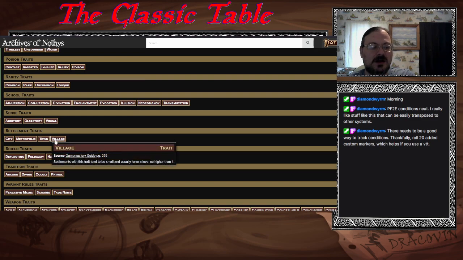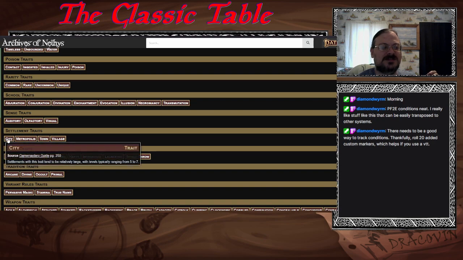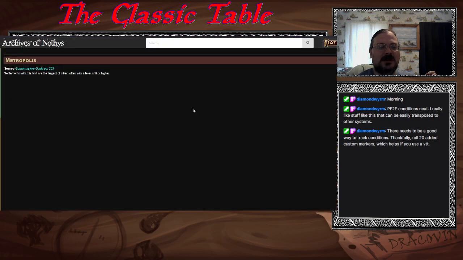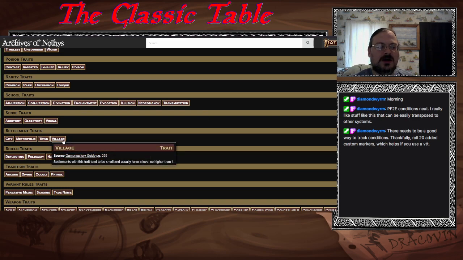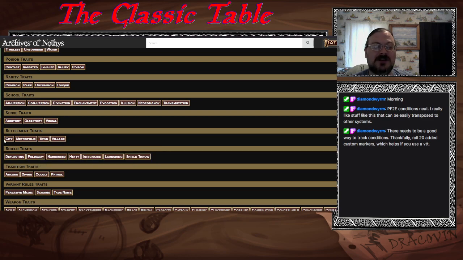Even things like settlement traits. Level no higher than 1. Level ranging from 2 to 4. Level from 5 to 7. Level 8 or higher. What does that mean? It kind of gives the average level for the things that are there. Usually in a village, everybody's level 1. Usually in a town, people tend to be from level 2 to 4 on average. In a city, levels typically range from 5 to 7. Levels 8 or higher for a metropolis.